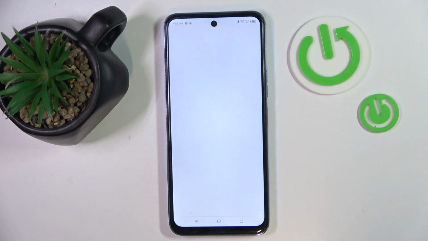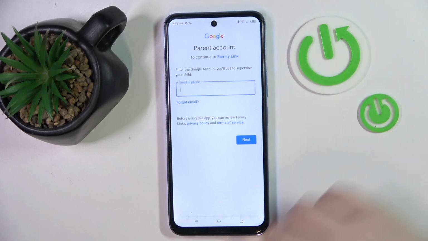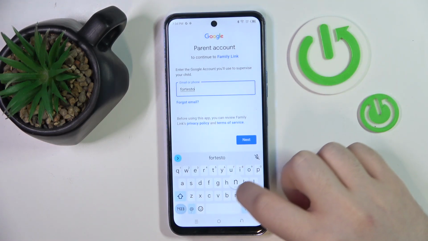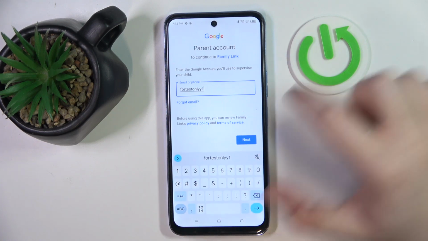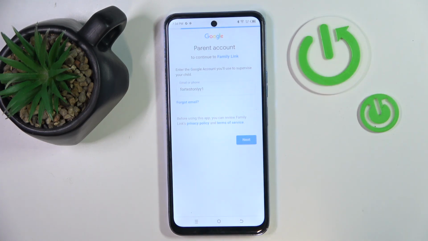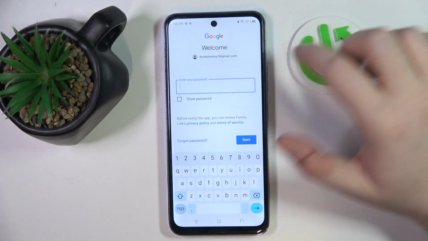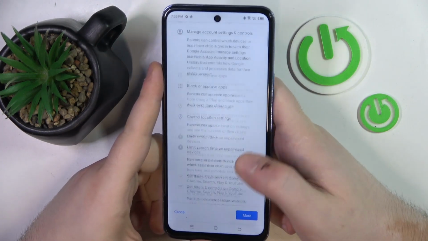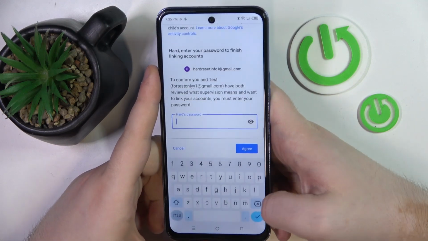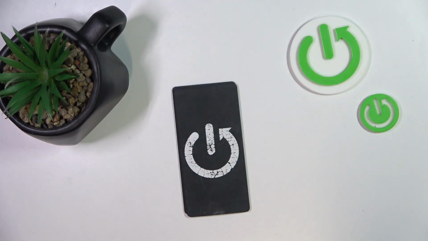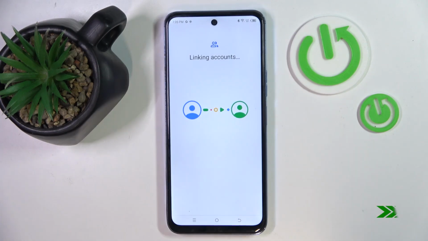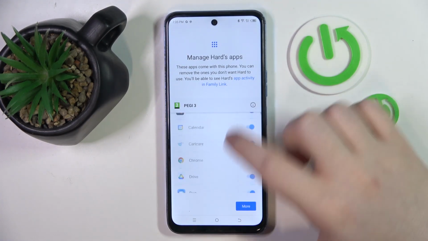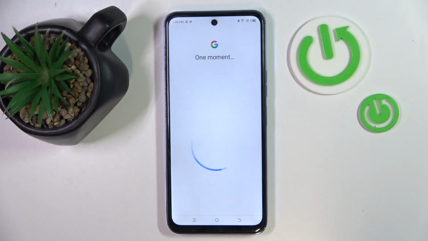Here you have to choose your account, and now you have to enter your parent email address. Then click next. And now you have to enter your password. And here you have to scroll all the way down, and here you have to enter your child password again. Now click next, and here scroll down and click next.